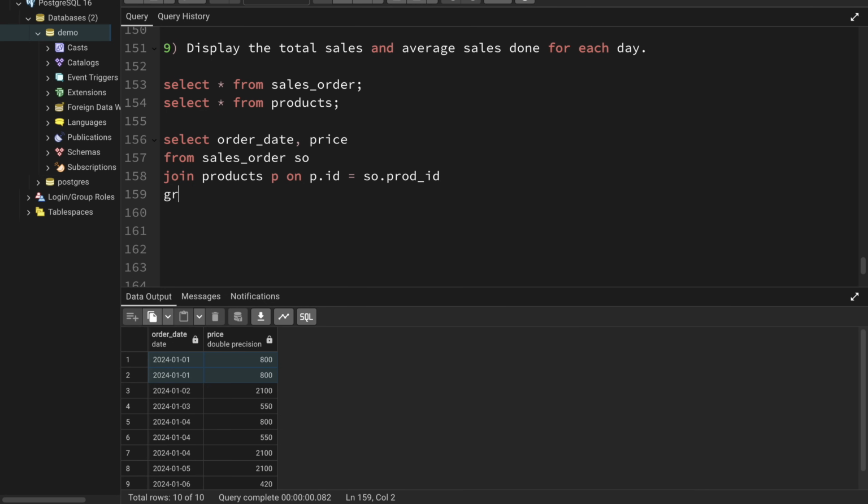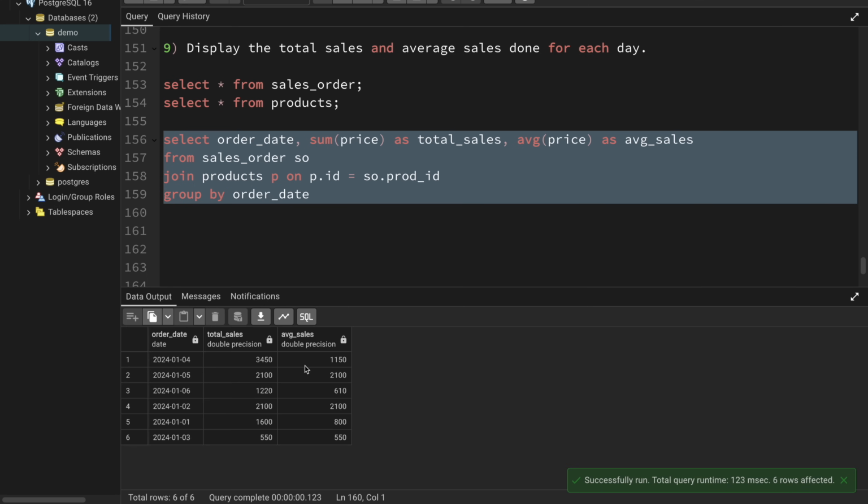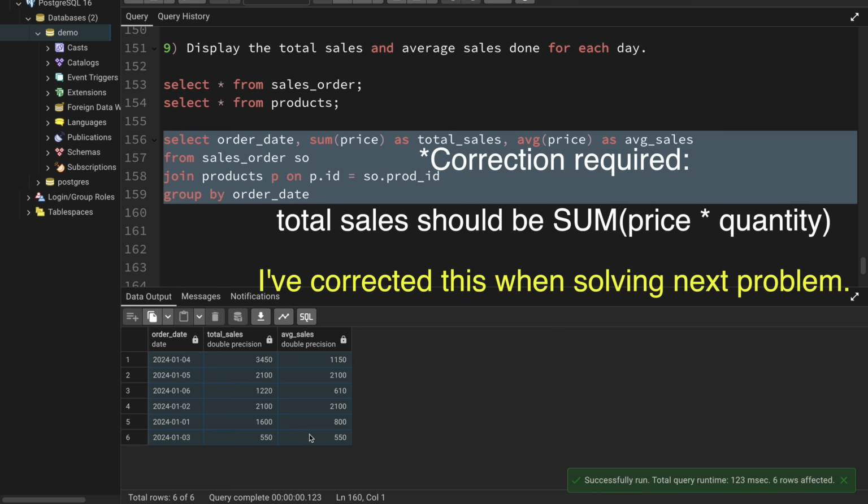So here I can just tell group by order date, and I'll keep that as it is. And here I'm just going to say sum of price, and this is going to be my total sales. And for the next, average sales, I'll again say average of price, and this is going to be my average sales. Okay, so if I just run this, you can see that I am getting the data that I wanted.